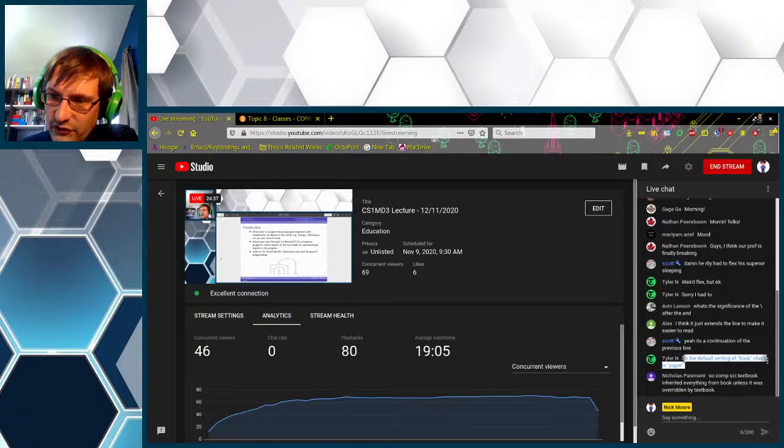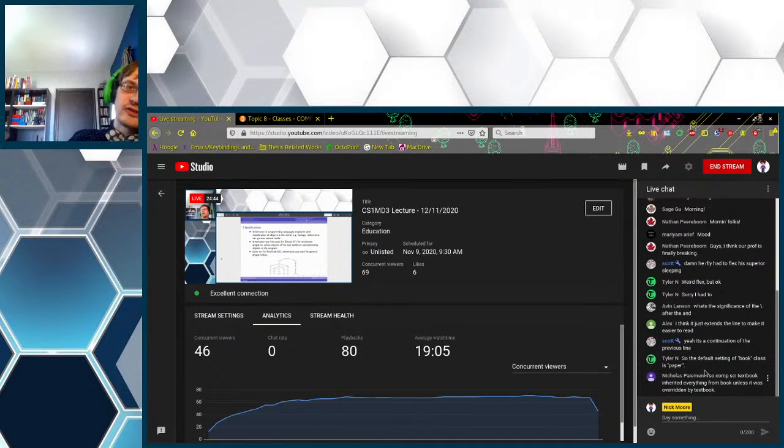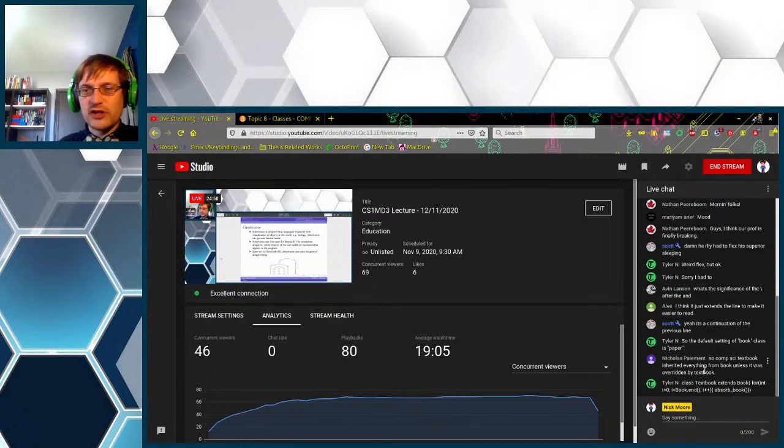So the default setting of the book class is paper. I would say that there would be a few other things other than it just being paper. It needs to be paper that has been bound together, and it probably should have page numbers. But aside from that, yes.